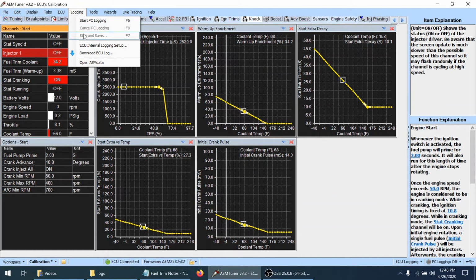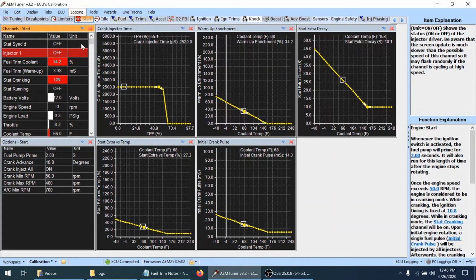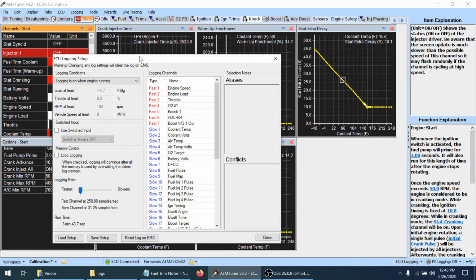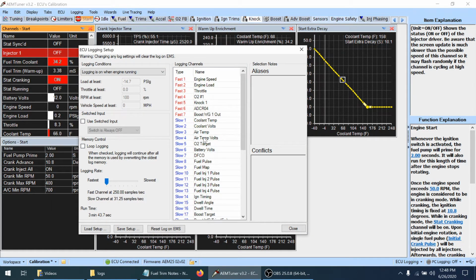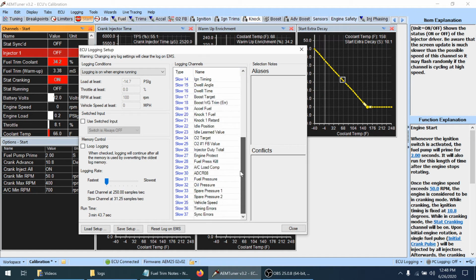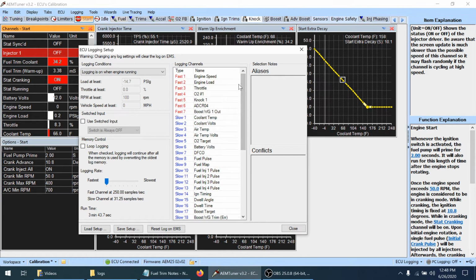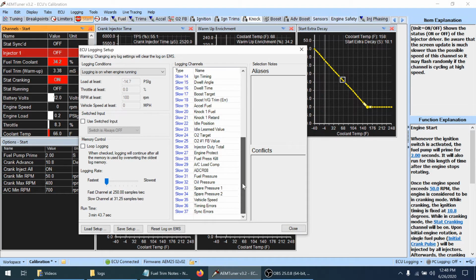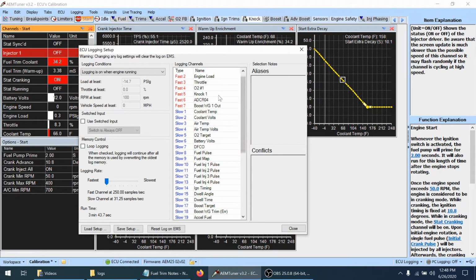And if I go up to logging and do ECU internal logging setup, AEM delivers this logging that allows you to capture stuff a lot faster than if you had a PC setup. They have 7 items that can be extremely fast, and then they have 37 items that are slower. And all of these are going to be faster than what your laptop could capture. And you can vary the logging rate.